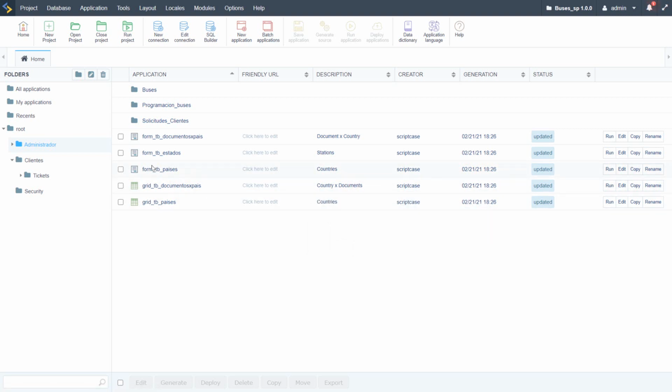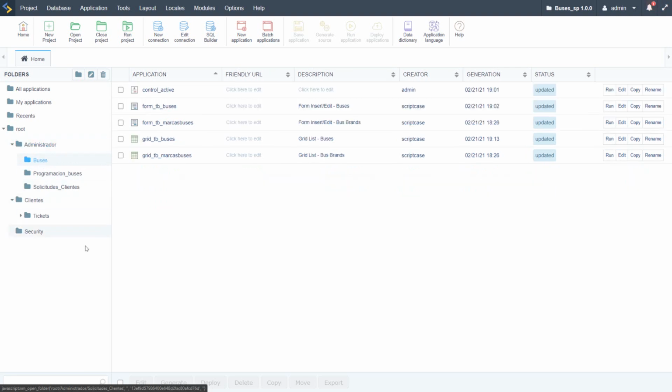Okay, so this is obviously the form, and then here we have the list. Now, all the others, you're going to see that I've actually gone ahead and applied them. So if I come here within the other folders, we have here the buses, and you can see I have here form insert edit for buses, form insert edit for bus brands, the grid list for the buses, and then the grid list for the bus brands.